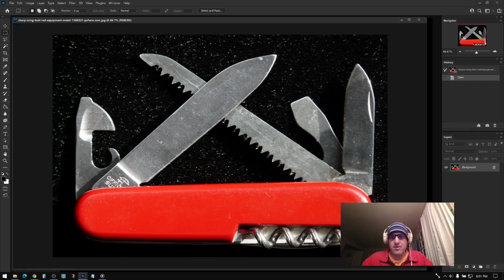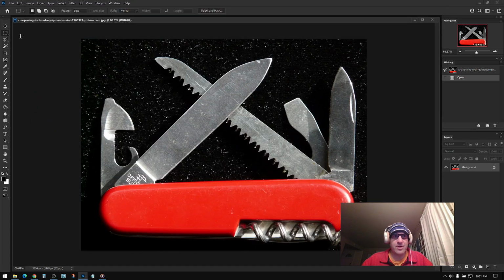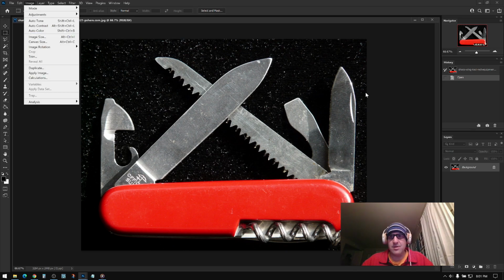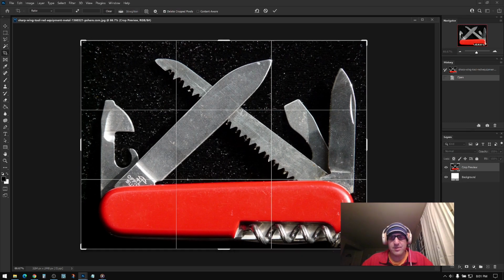So, let's see what the resolution is of this image. It's pretty high. It's almost 4K resolution. It's probably more than we need for an object this small. So first thing I'm going to do is reduce it down. First I'll crop it a little bit closer.